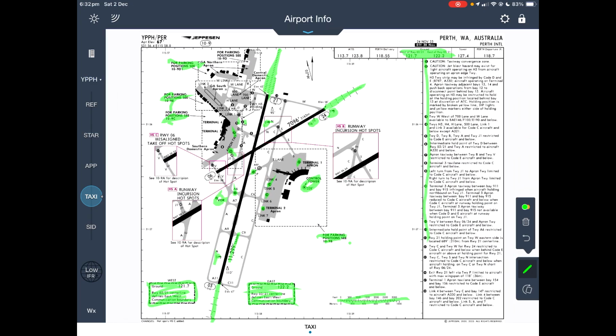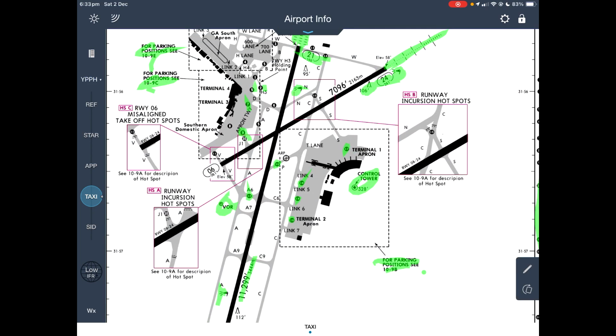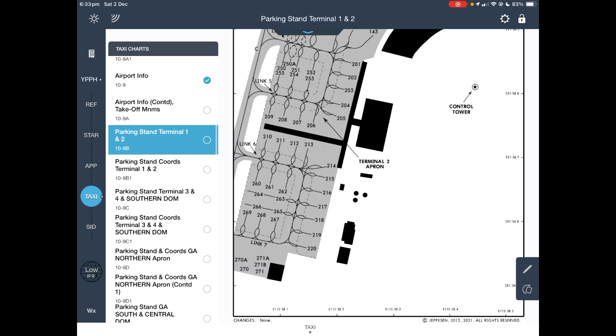And we've got the identifiers and everything else, which you can pretty much have a look at in your own time. Important thing to mention, I did say before, don't use the parking position charts to taxi. It is quite helpful to read the parking position charts. For example, we'll have a look at Terminal 1, which is chart 10-9 Bravo. If we go here, find that there.